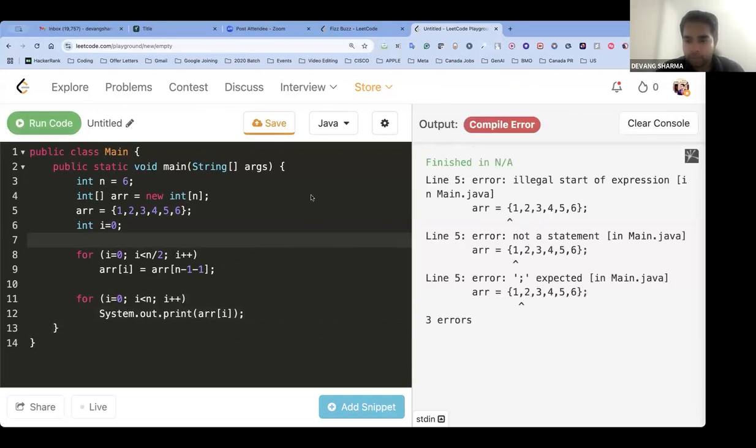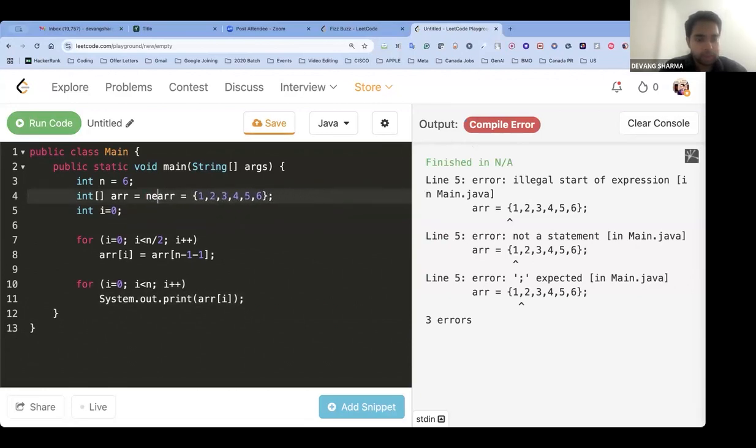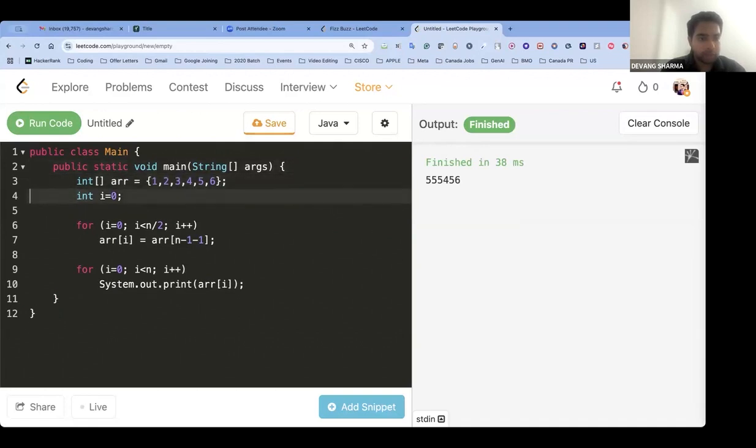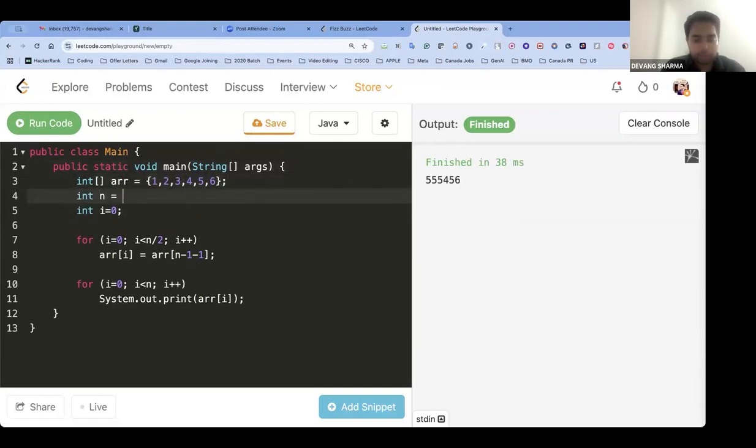Illegal start of expression. Not a big deal. I'll clear it. Run it. 1, 2, 3, 4, 5, 6. N is given as 6. I don't need this N anymore. I can take this and array dot length. That will do.